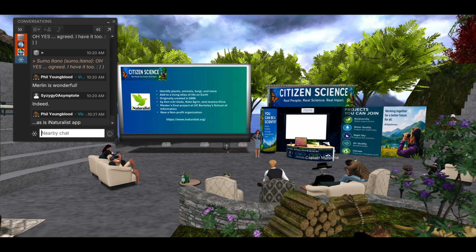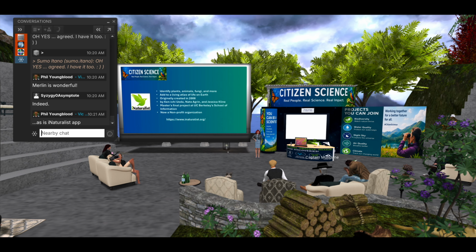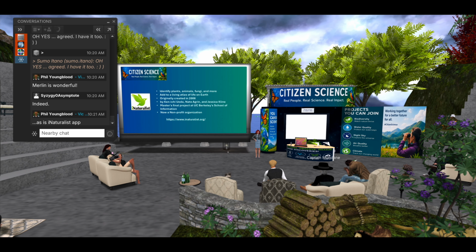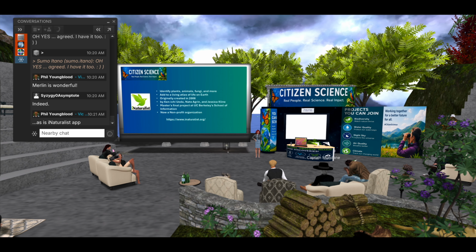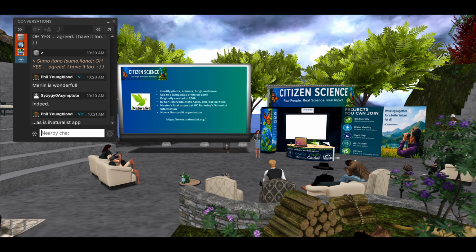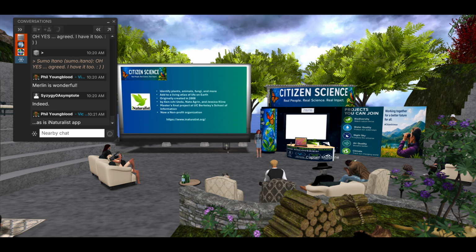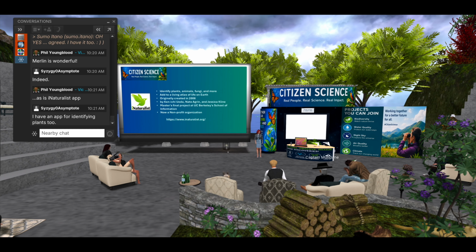This was originally created in 2008 by 3 students at UC Berkeley School of Information. It was their master's final project. Brilliant. Now it's a nonprofit organization. It's still going strong, and I've used this one as well. I love this one to identify plants.